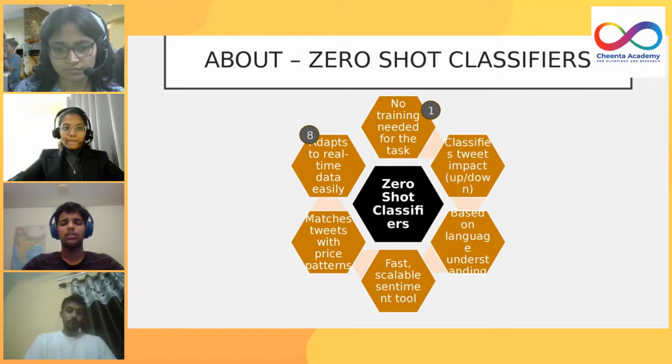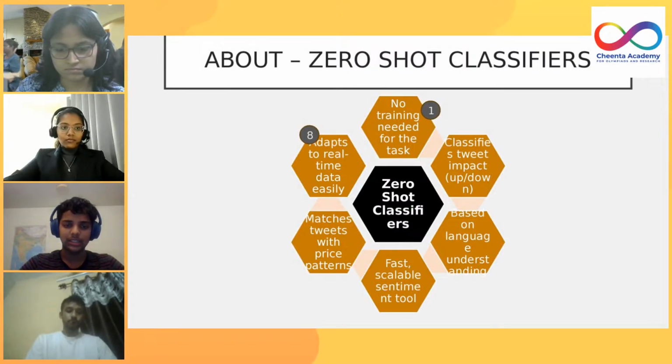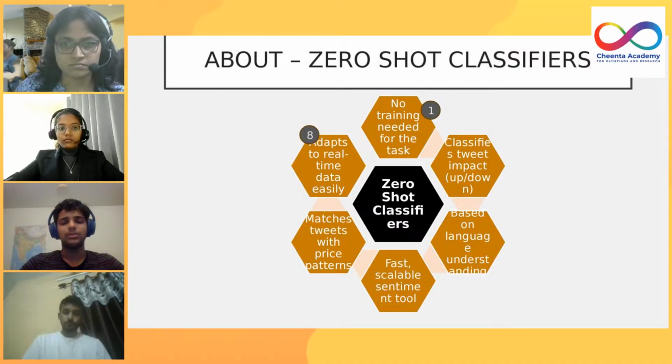So about zero shot classifiers, there is no training needed for the task, and it just classifies the tweet in binary, either up or down. This is based on the language understanding that the LLM has. This is quick, scalable, and a pretty good sentiment tool. This matches the tweets with the price patterns and adapts to real time data easily. This is because of the use of an LLM rather than building a model from scratch.